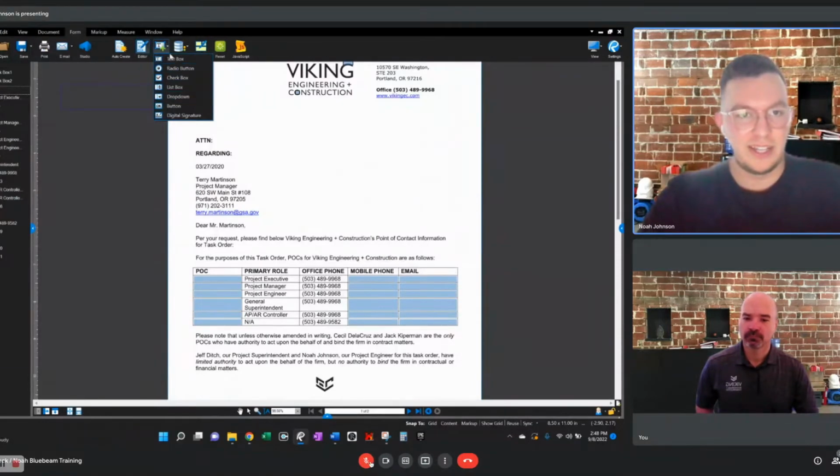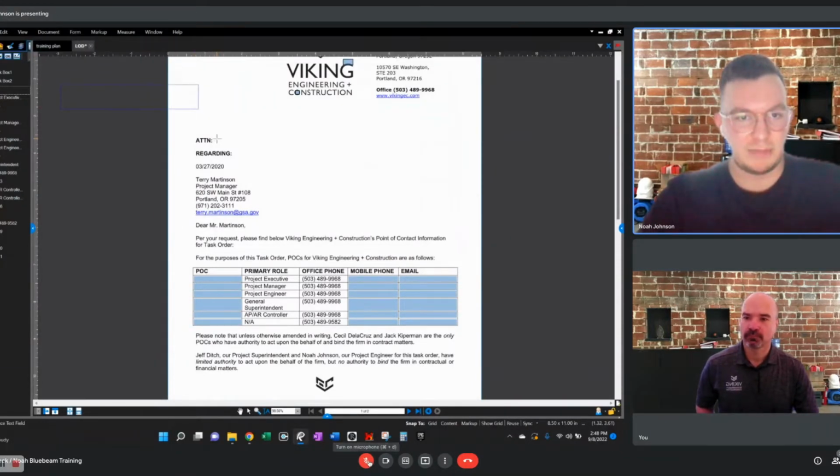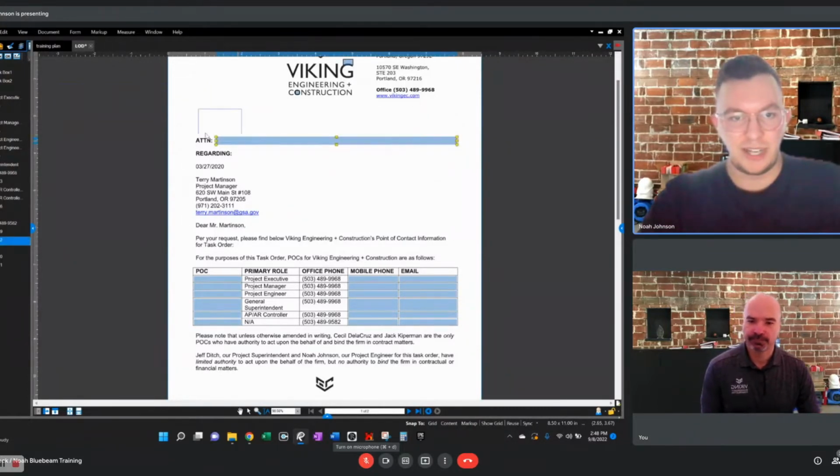So in this situation, we just want to add a couple text boxes. So let's add one for the attention line. You can make it as big as you want, and it does a good job at lining up everything. So you'll see that dotted line that dashes across the screen. So you can make sure everything's lined up. If you want this to just go all the way across, you can line it up with that other text box there. And then you're good for that attention line.